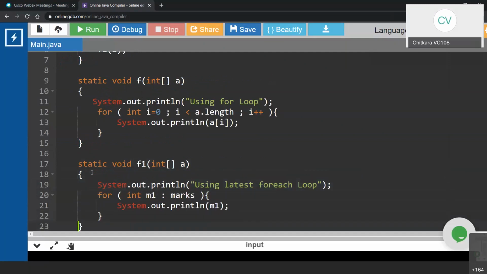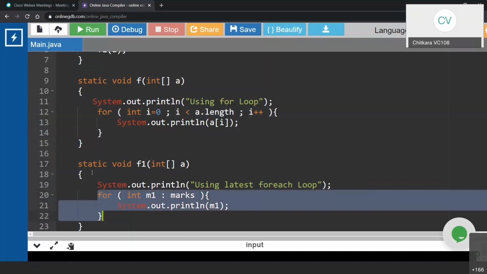Why am I telling you to do it? Because in the previous approach there is a possibility that I might make a mistake. For example, I may say i less than or equal to a.length. The length is 3, so it will be 0, 1, 2, 3, and the loop is going to run 4 times. But that case will never occur in this for each loop. That is how to read this for each loop, and always use this.